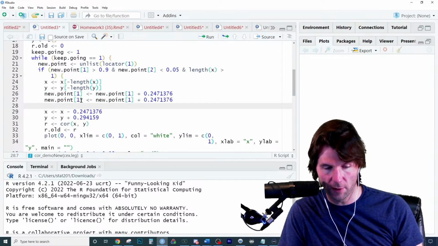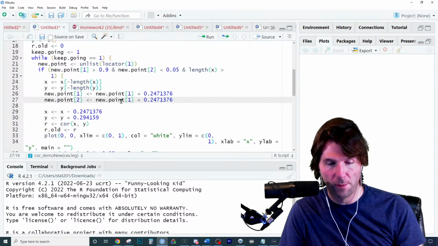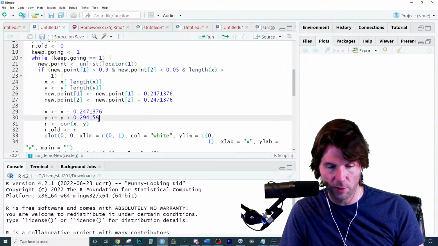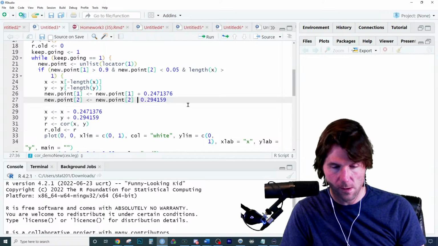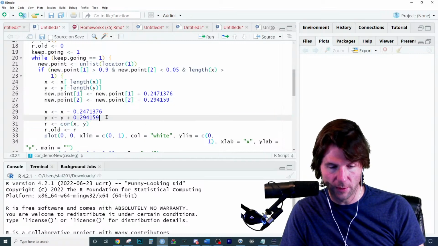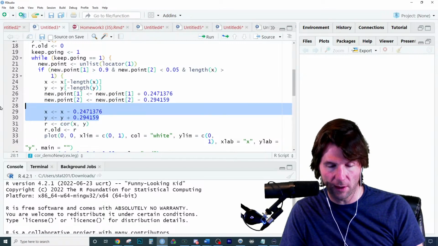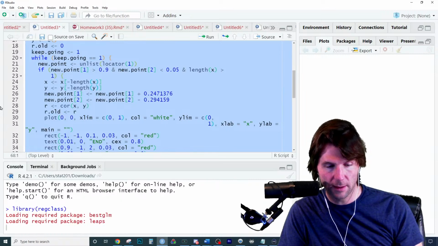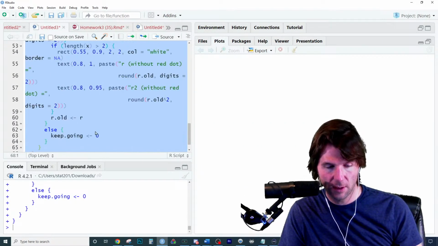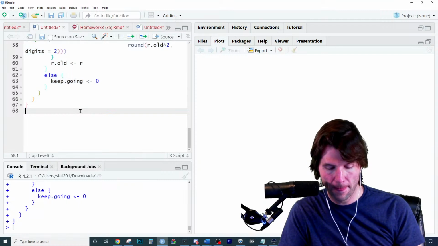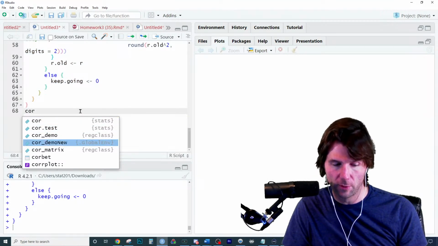And then we're going to overwrite it here. New point 2 is going to be new point 2 subtract this. I think it was too high. And that might do it. I wonder why the locator is off. I don't even know if R knows that, because it's not Dr. Petrie's code. It's totally this. Okay, so let me copy paste this again. We go Core Demo New.